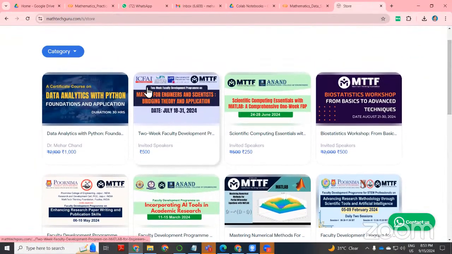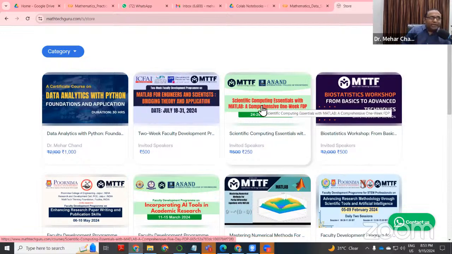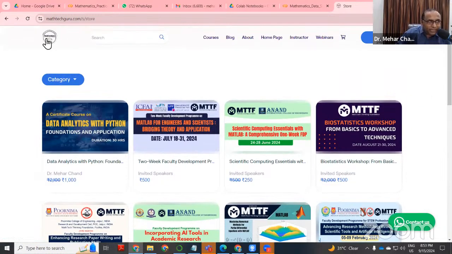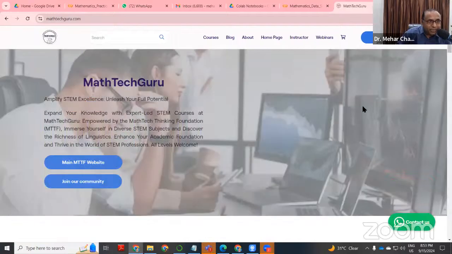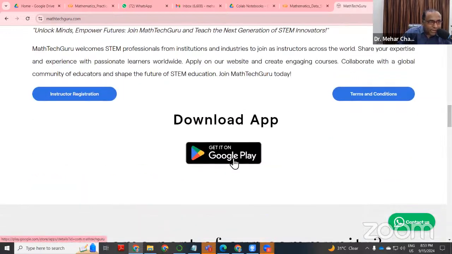This is also again recently we have organized an FDP with ICFI University, Morocco University, and MTTF. Jointly, we organized this faculty development program. So many programs, recently we have created this platform, and we also have a mobile app for this. You can download the mobile app. We have right now an Android mobile app.